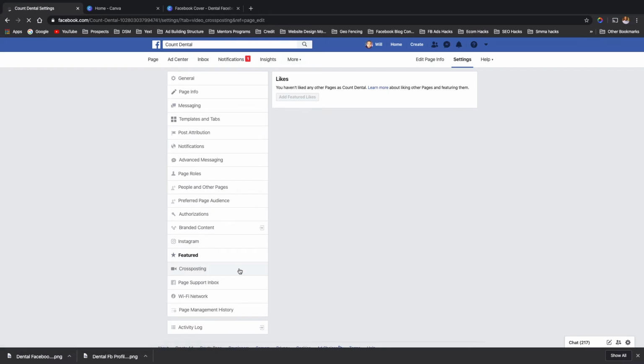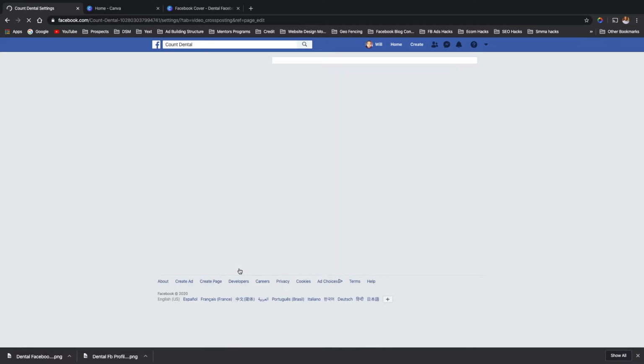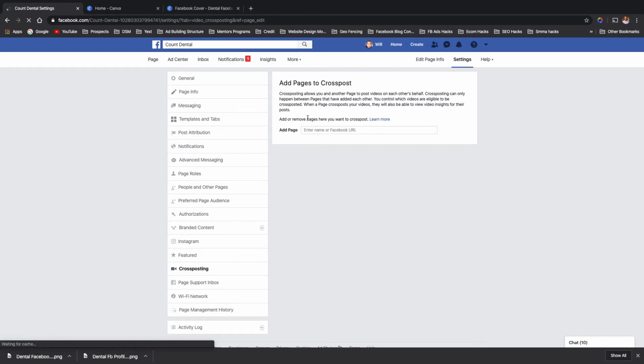Now let's go to cross posting, which I think is cool. This is a really cool feature, I think, inside of Facebook. So you can add another page. You can read this. It says add pages to CrossPost. CrossPost allows you and another page to post videos on each other's behalf, which is really cool.